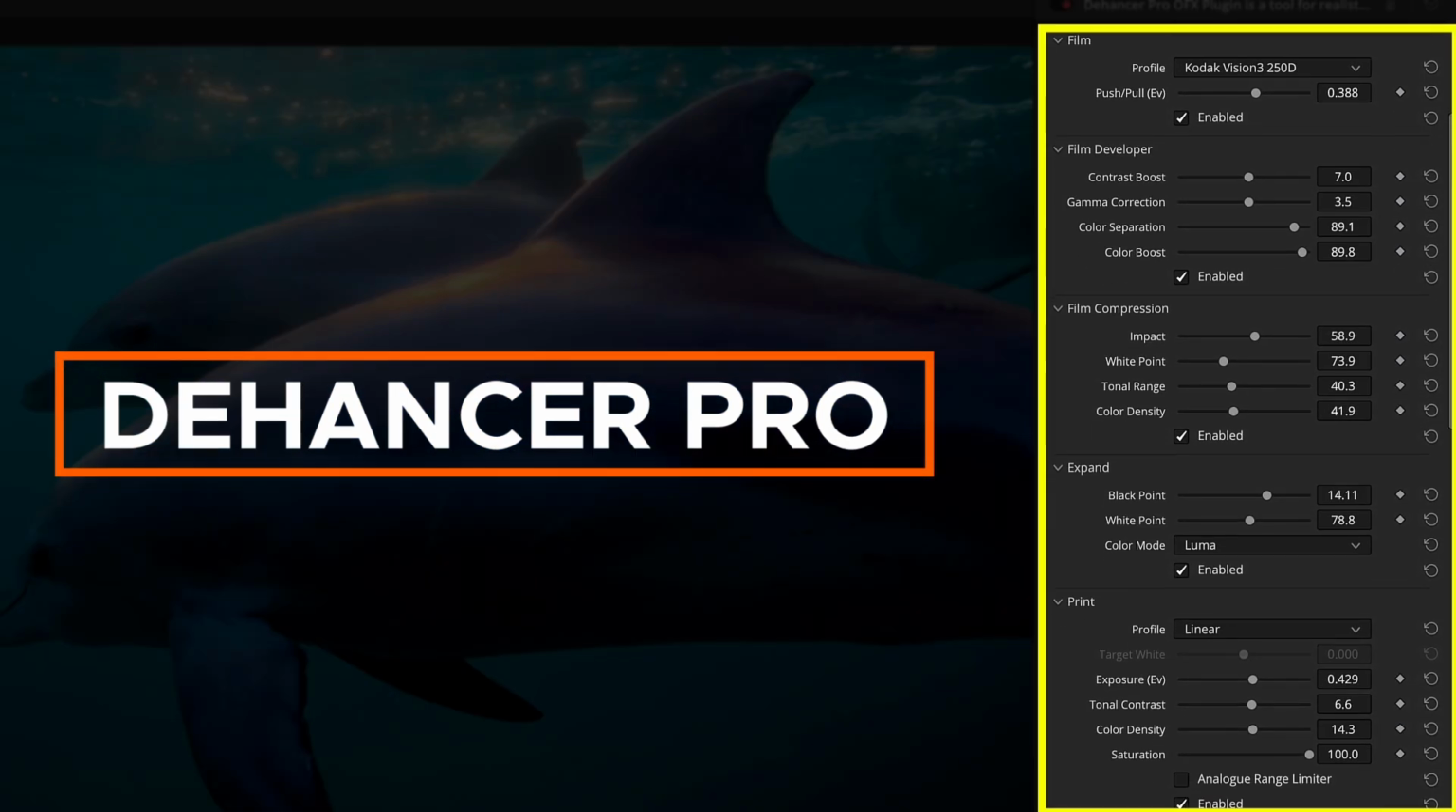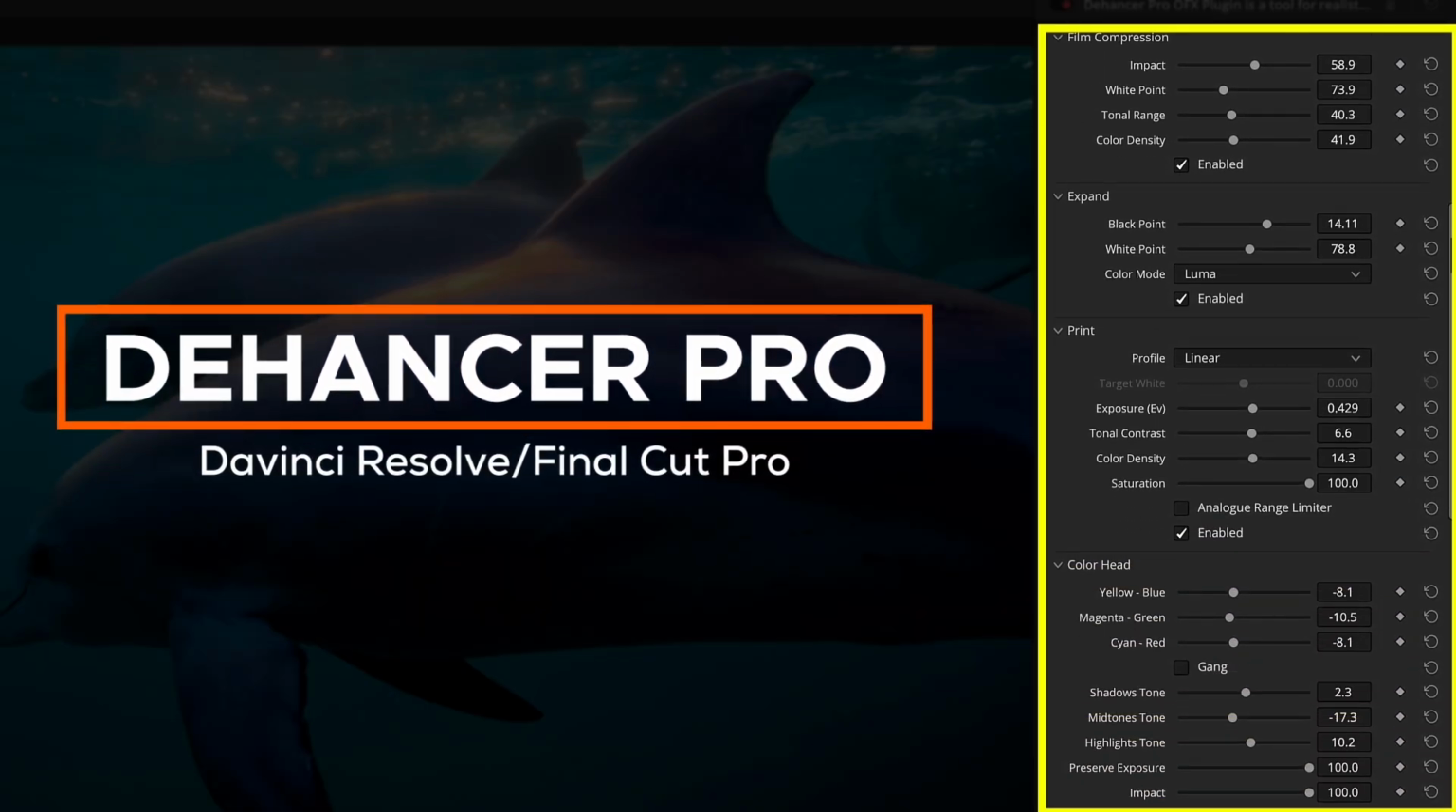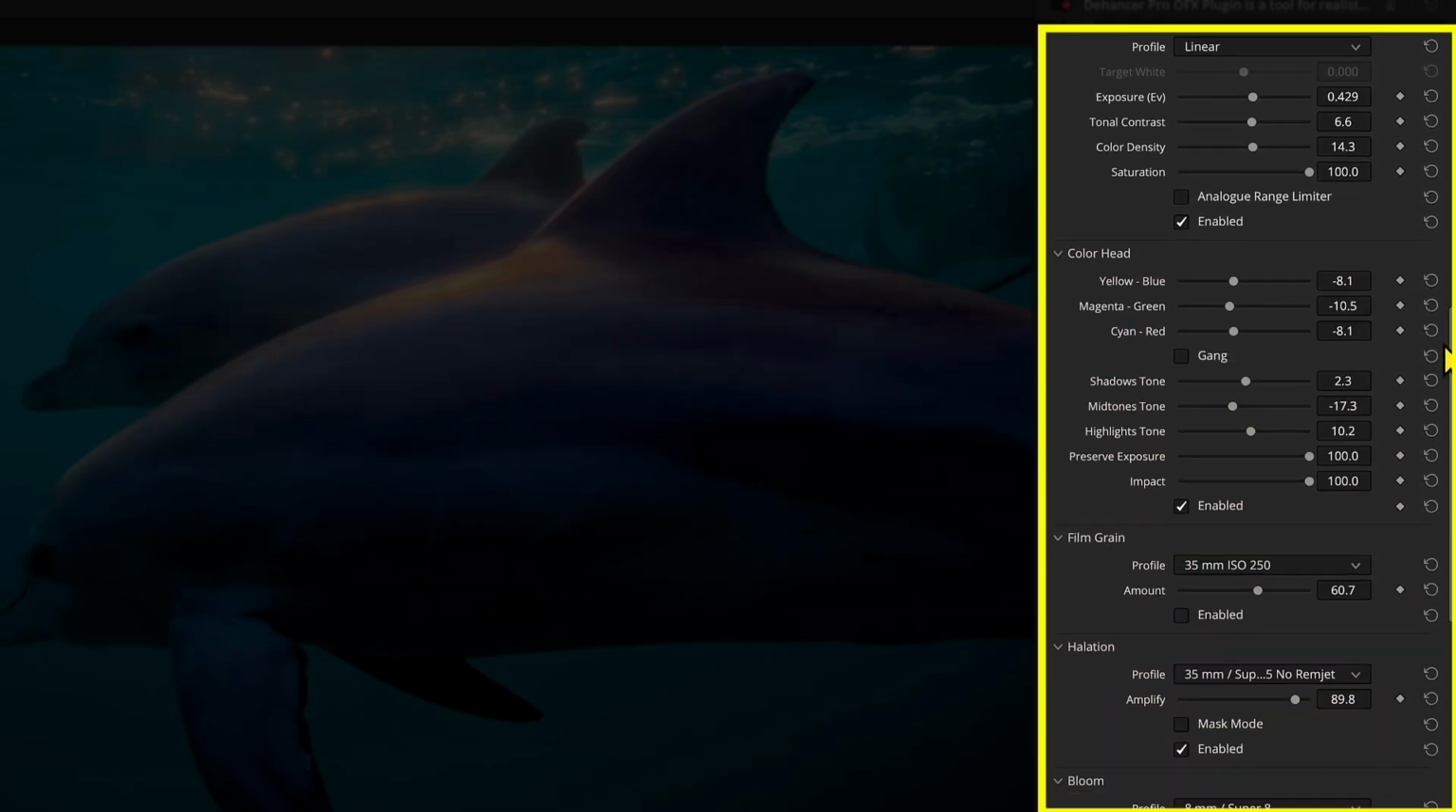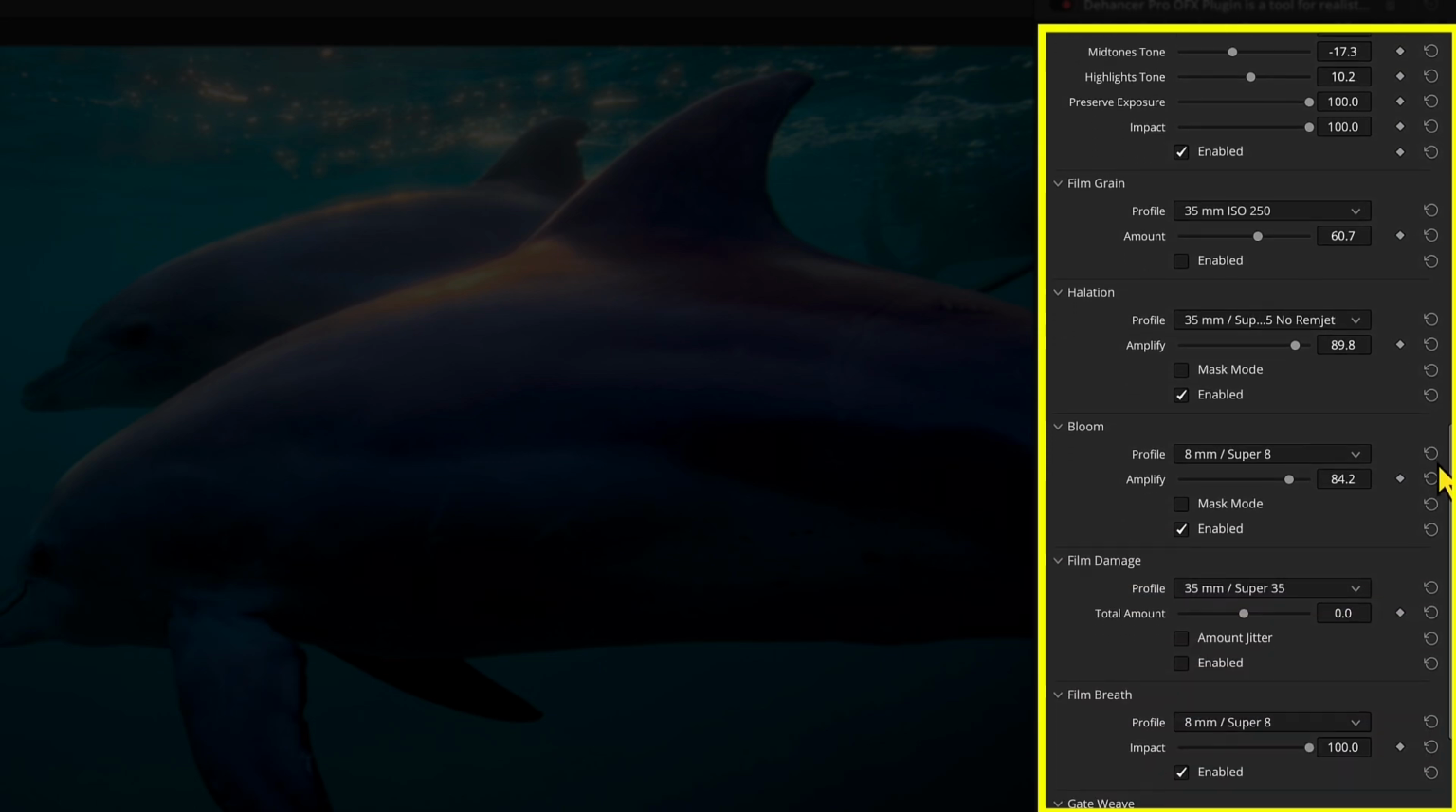It's got a whole bucket load of controls. In fact, it can feel rather overwhelming at first just how much customization is available. Look at all these sections giving fine level control.